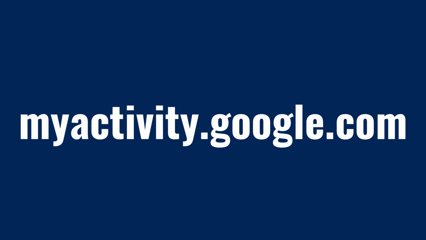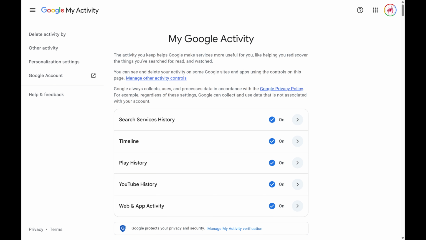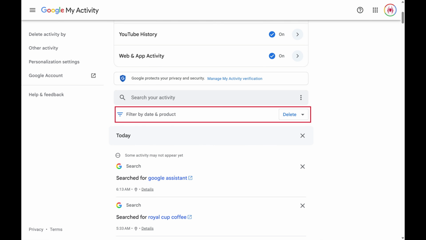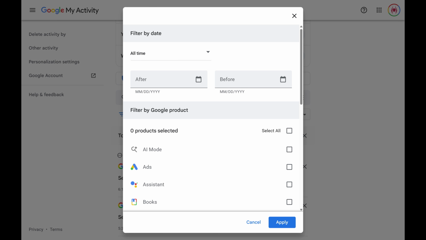Step 1. Open your web browser, go to myactivity.google.com, and sign into your Google account if you are prompted. Step 2. Scroll down this menu and then click Filter by Date and Product. The associated window opens.